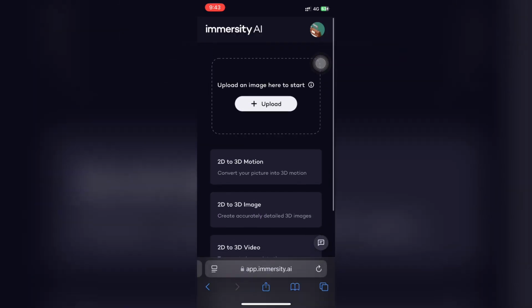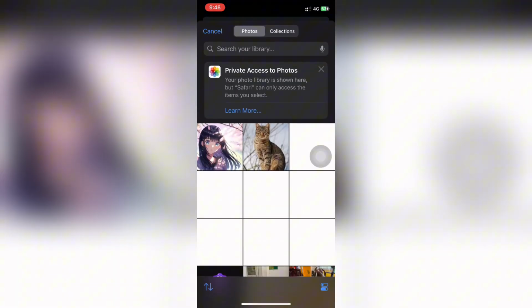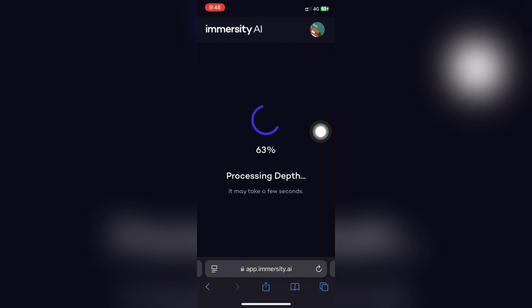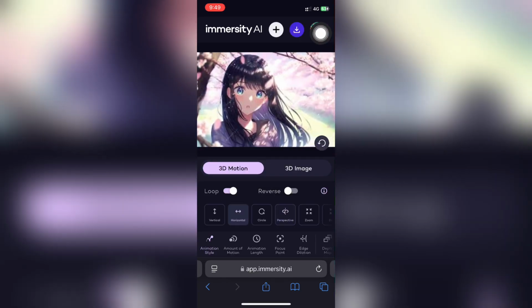Now you see an option called upload. Simply click on it, choose the photo you want and wait until it uploads. After that, now you can edit your video as you want.